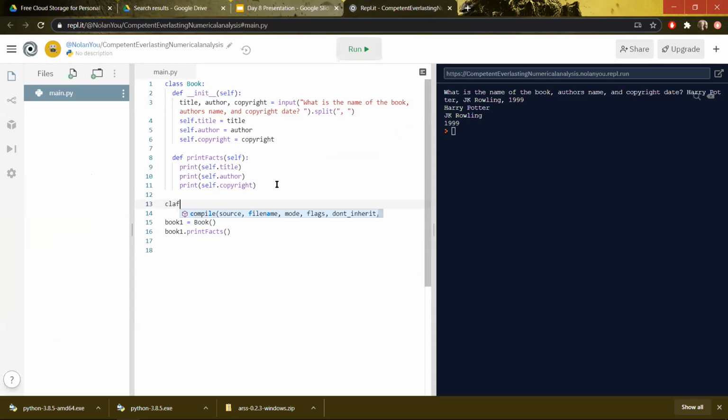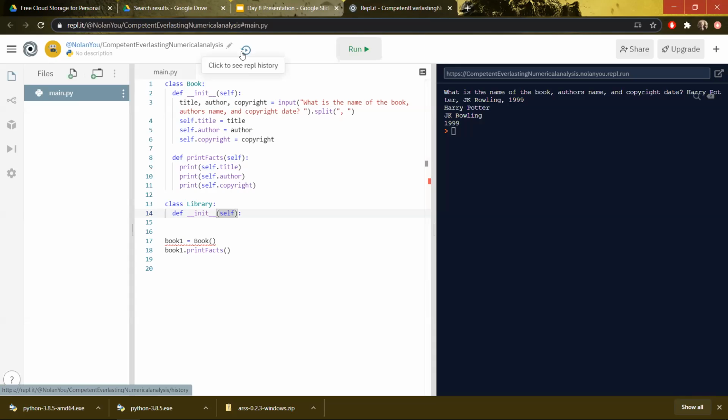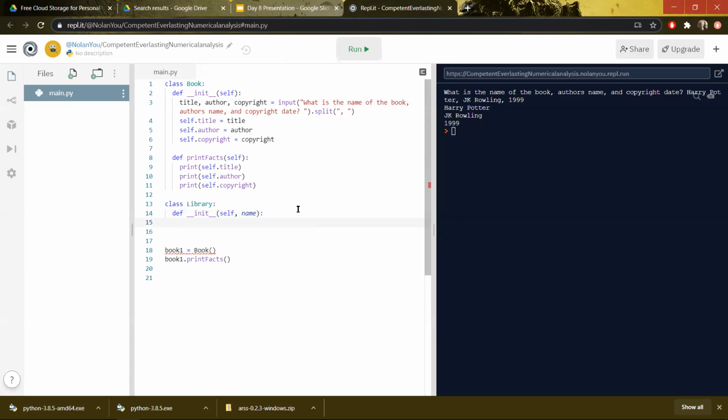Okay, so as a rule of thumb, you should try and declare your methods and classes at the very top. So class Library. Def init self. And what else is it going to take in, guys? It's going to take in a name. And what else? All right, well, we'll just start out with a name then, I guess. Def init name. So self.name equals name. So this saves the name.